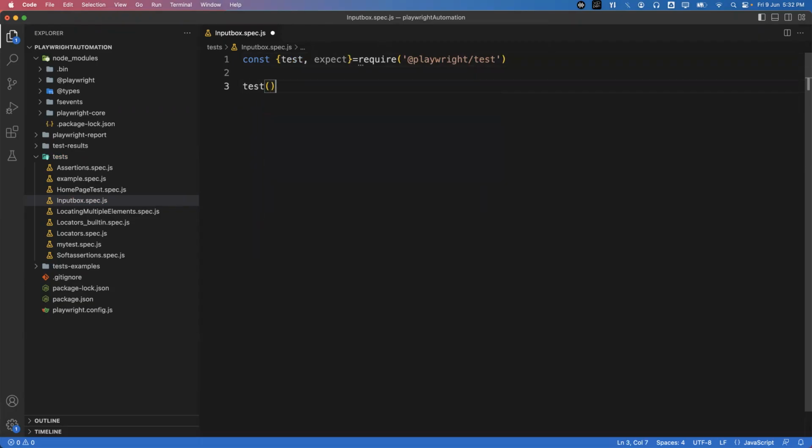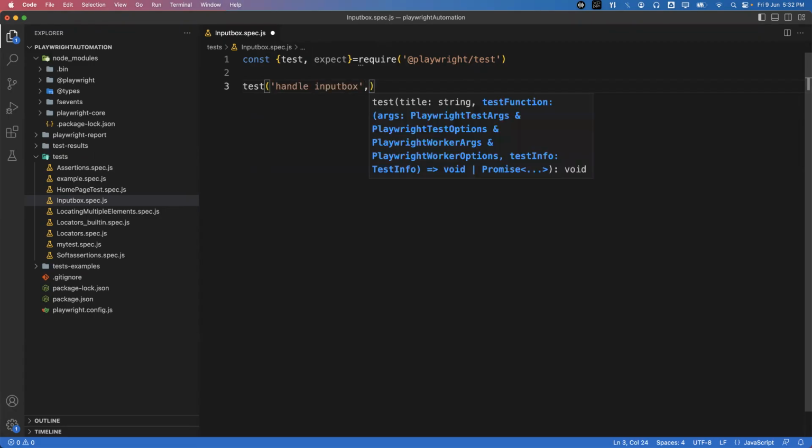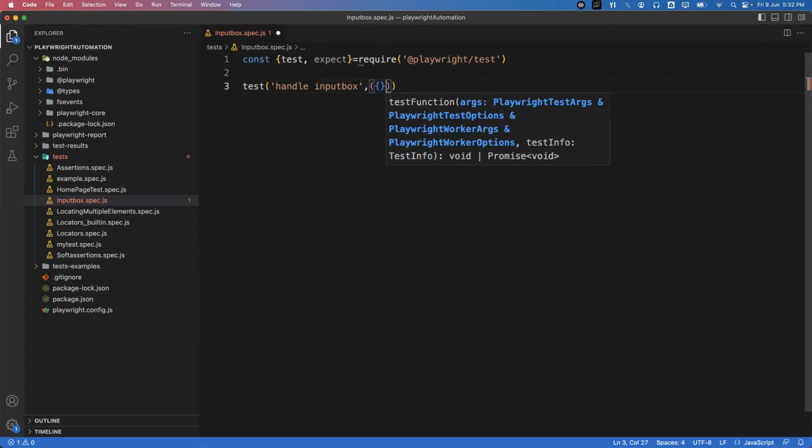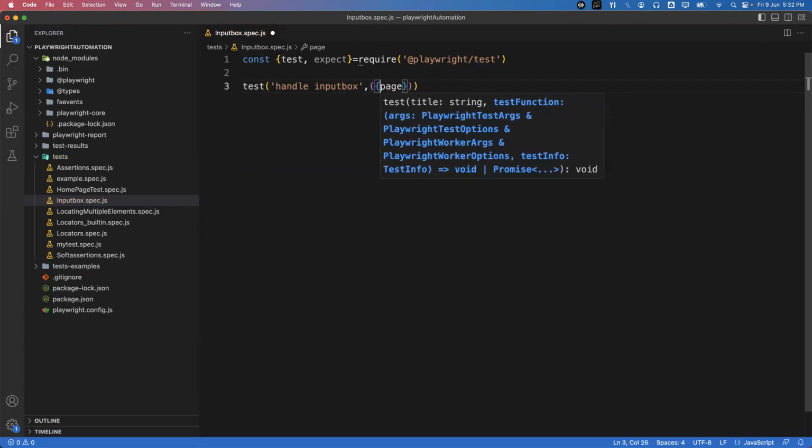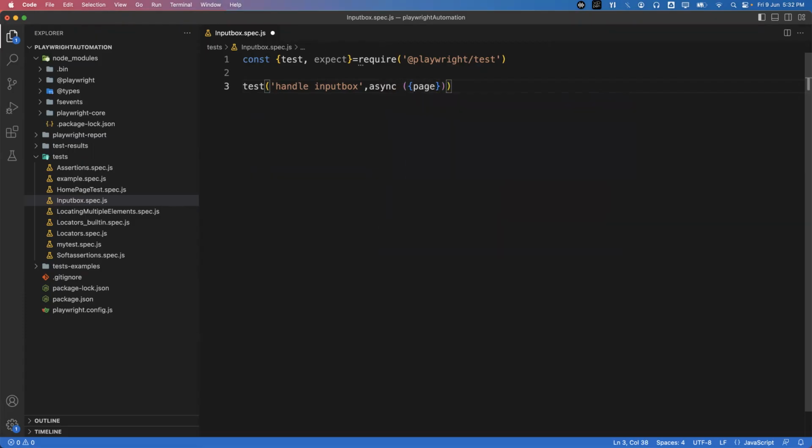In the test, I'm going to write the first parameter, handle input box. The second parameter is an anonymous function. Inside the anonymous function, we need to pass the page fixture, and before that, we need to specify async. Now we need to implement this anonymous function, so we need to write an arrow. Now in this, we need to implement the test.